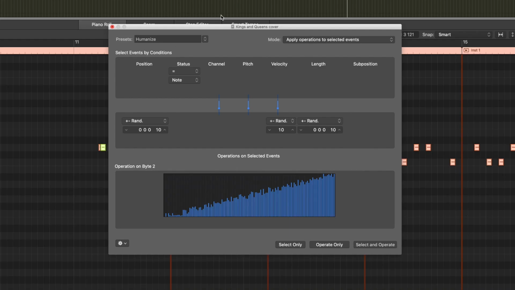Now, a cool thing about this humanize menu is you have these little headers up here like position, status, channel, pitch, velocity, etc. Those headers are for all of the information in that column. So position is actually talking about this down here, which was confusing to me at first. I thought that was kind of disjointed. Same thing with velocity. It's talking about this section down here. Length is talking about this section down here.